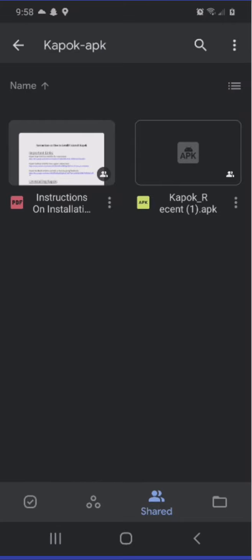Hello everyone, this is the Kapok team, and today we are going to go over the steps that are needed to install the Kapok app on your Android device.